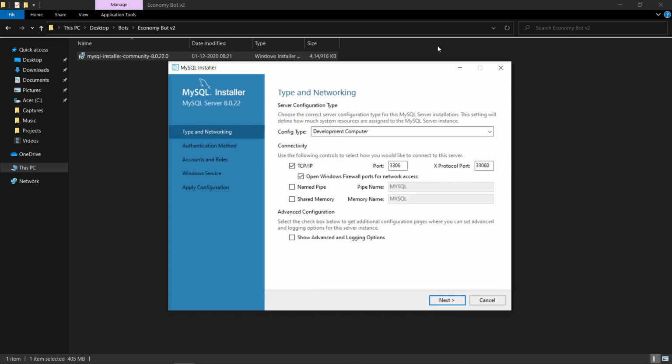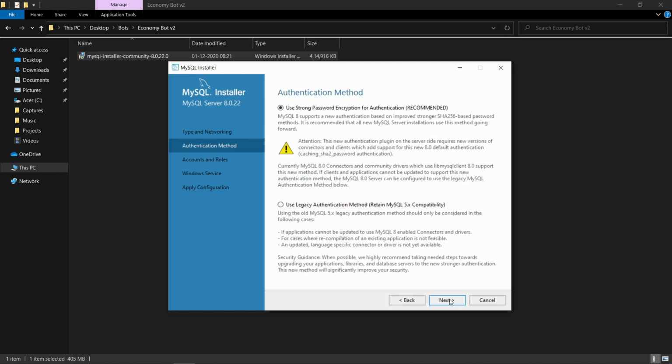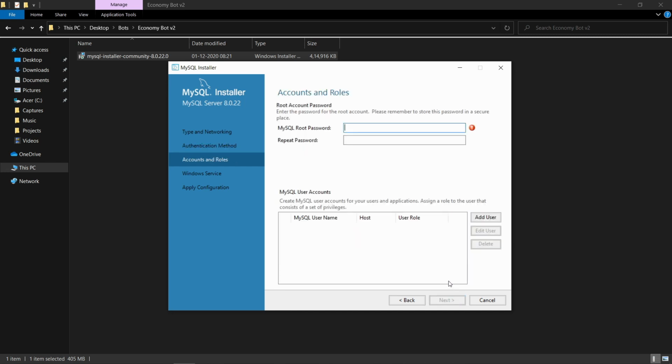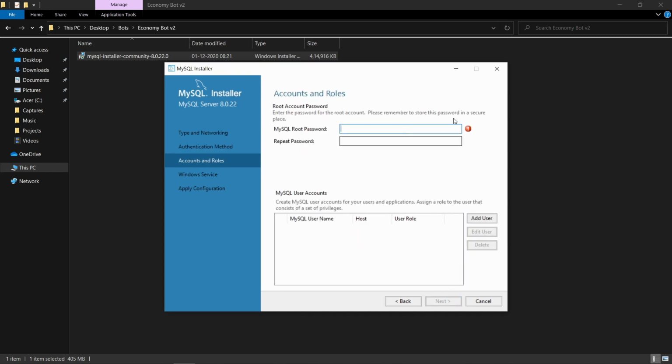Now in networking, we don't need to change anything. You can change the port number to 3307 or 3308 if you want, but by default it is 3306. We can click on next and this should be fine. For the authentication method, we'll be just using the recommended one. Click on next.